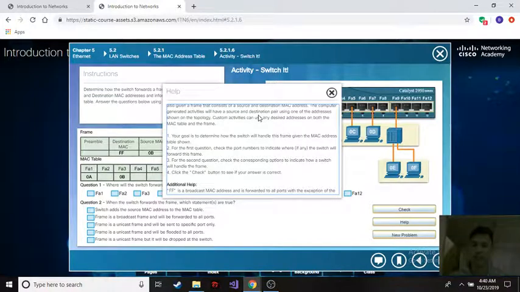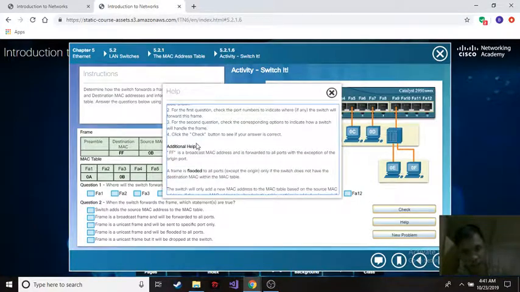The next goal is for the first question: check the port numbers to indicate where, if any, the switch will forward this frame. Next, for the second question: check the corresponding option to indicate how a switch will handle the frame. And lastly, if you're done answering the activity, you just go to check. And these are the important things here, the additional help.